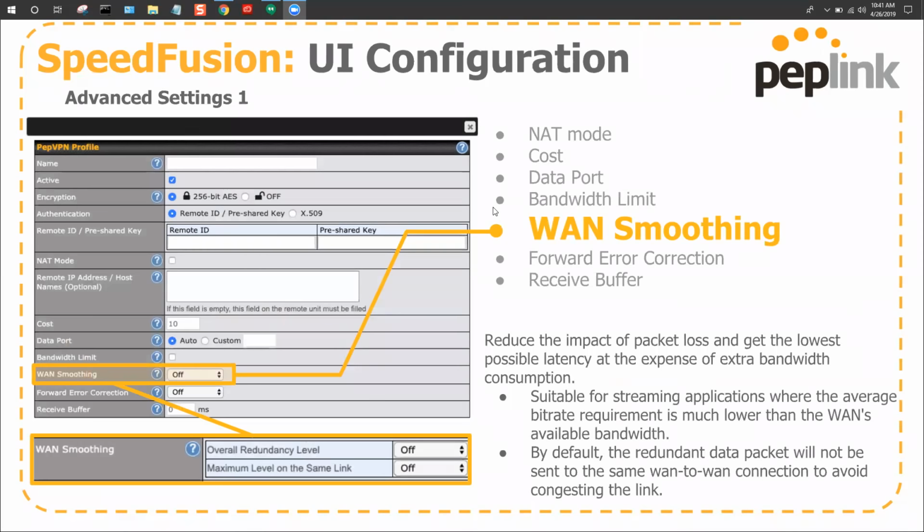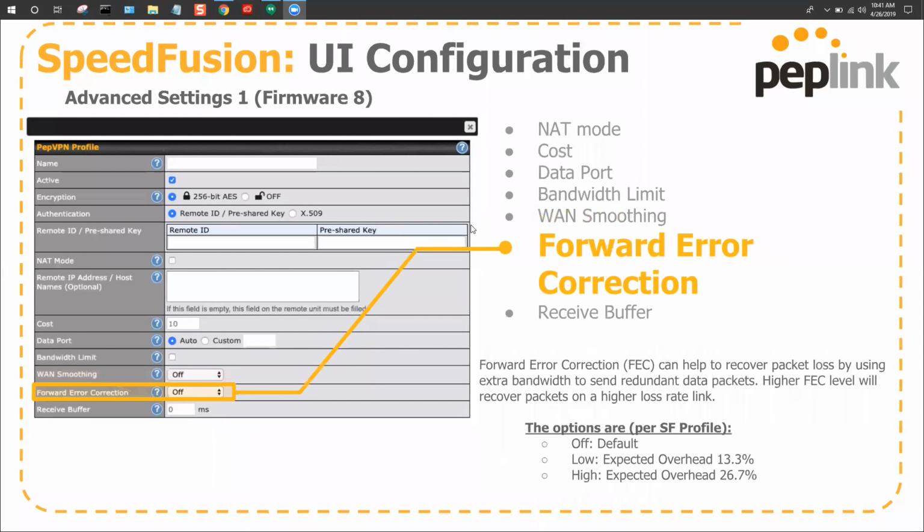WAN smoothing. Again, this is what we talked about with consistency. You enable WAN smoothing here on the VPN profile level, and then designate how much bandwidth you are sending across, that redundant bandwidth rather. And then what you can also do is cap the maximum level on that same link, basically meaning you can put an upper and a lower ceiling on it.